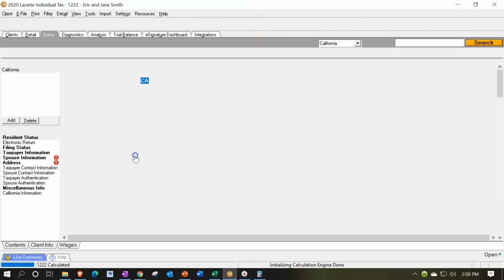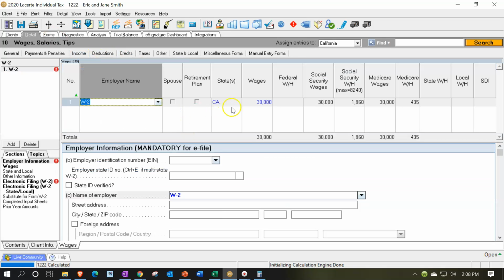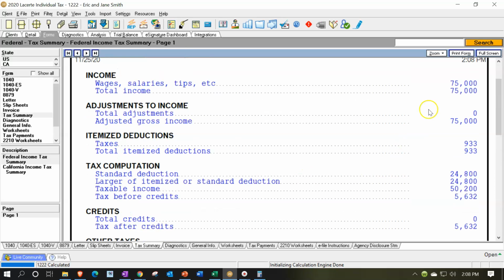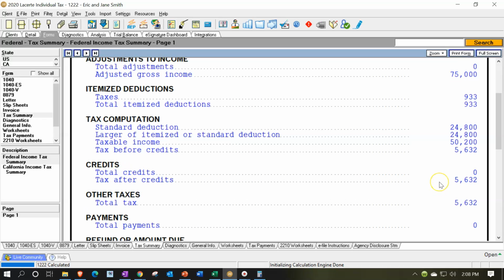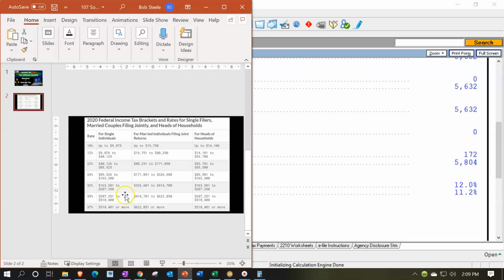Let's go back up on the married and say, all right, income, married. We're going to say now the income, let's bring it back up to that 75,000 for a married couple. So now we're at the 75, and then we have the standard deduction 24,800, taxable income, then the 50,200. So we got the 5632 on the tax. And then if we look at our rates, we got the top rate now 12%, effective rate at the 11%.